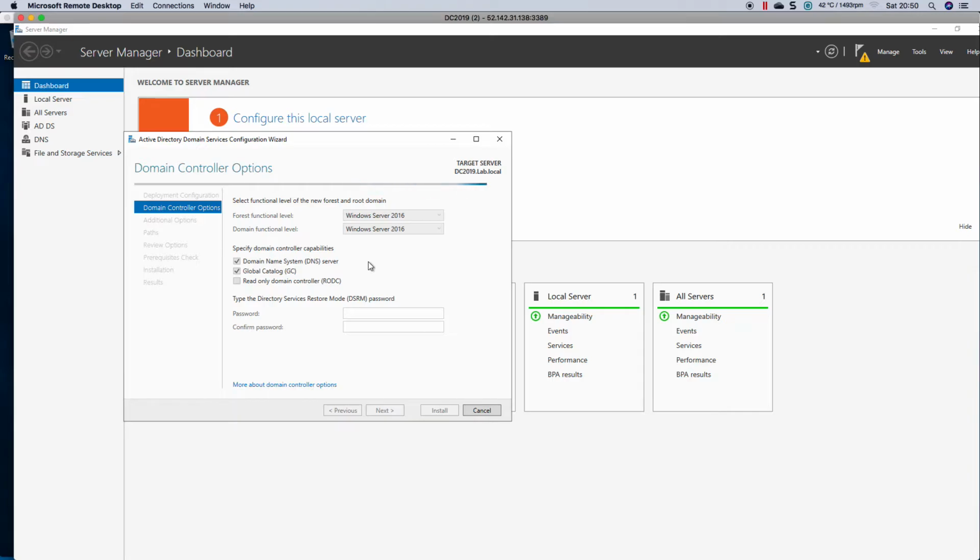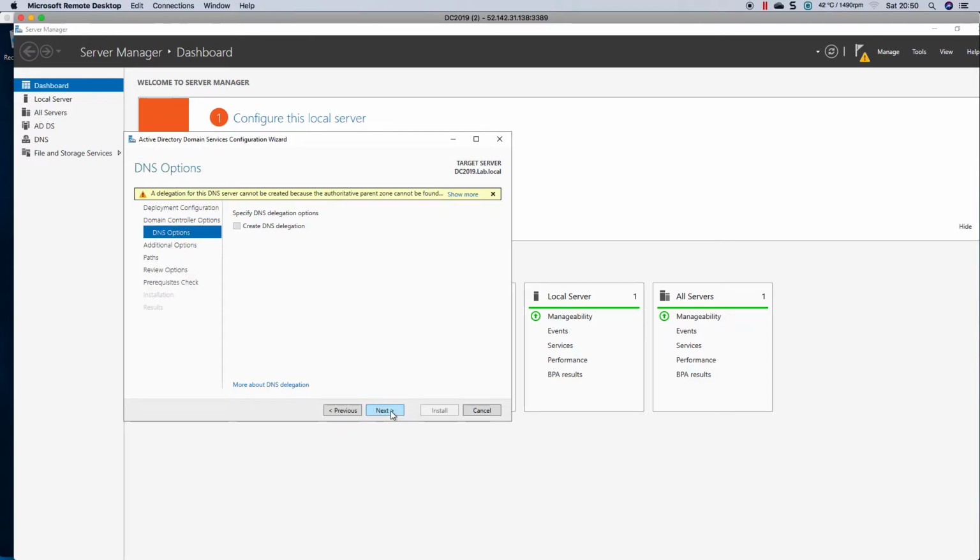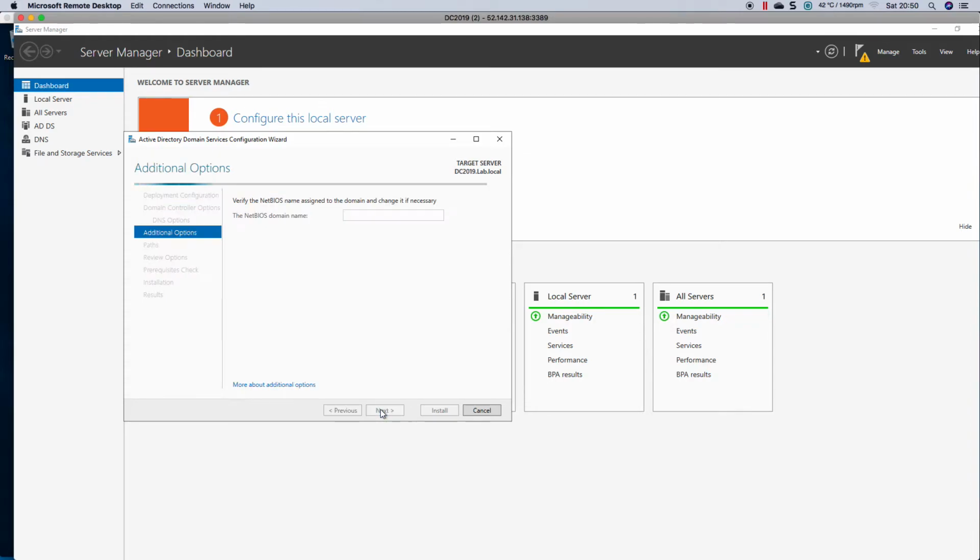Now, because I don't have any 2016 servers or 2012 servers, I'm going to keep the forest and domain functional level on 2016, and I'm going to put in a recovery password and click next. Now DNS, it's already installed, and the NetBIOS name will come up shortly.